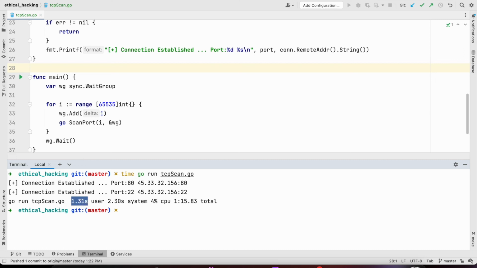So the goal here is simple. If we are going to use a normal for loop, it is going to take a much longer time to scan across all the ports, whereas Golang concurrency helps us with parallel goroutines, which are not blocking each other. They can simply execute on different ports and give us a result.